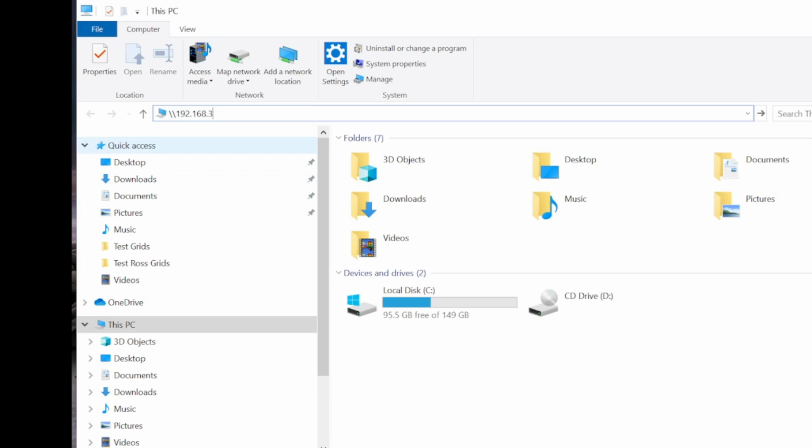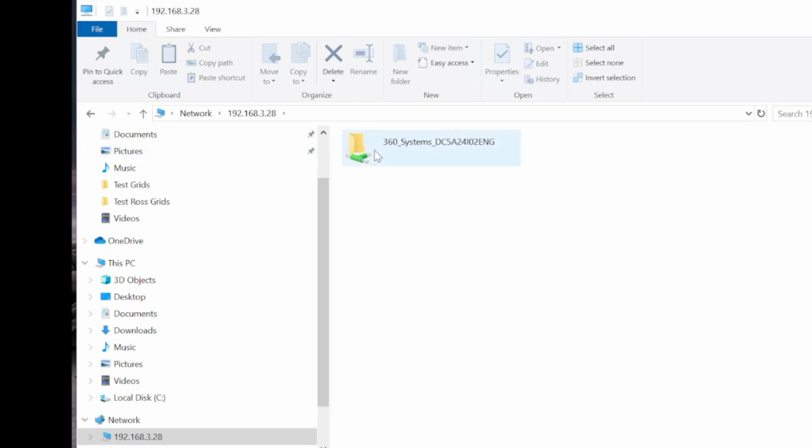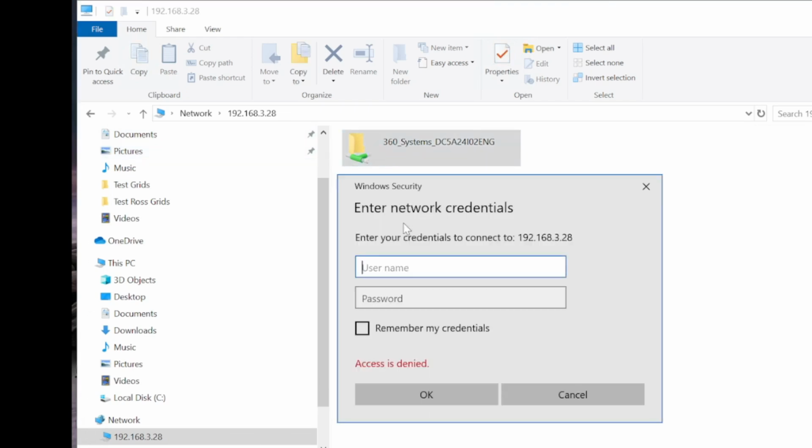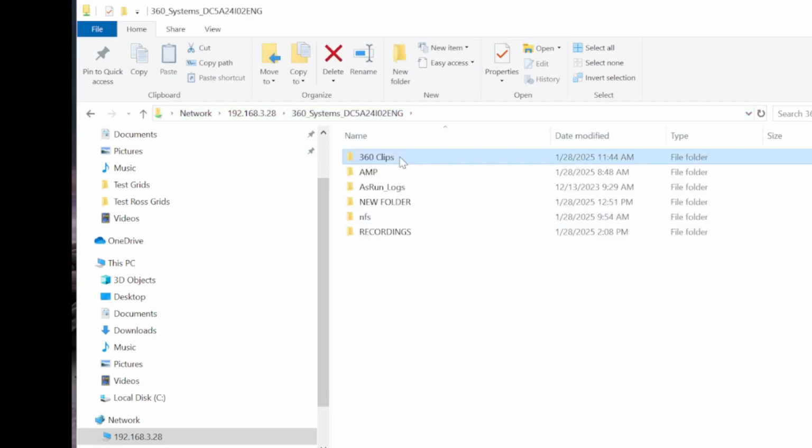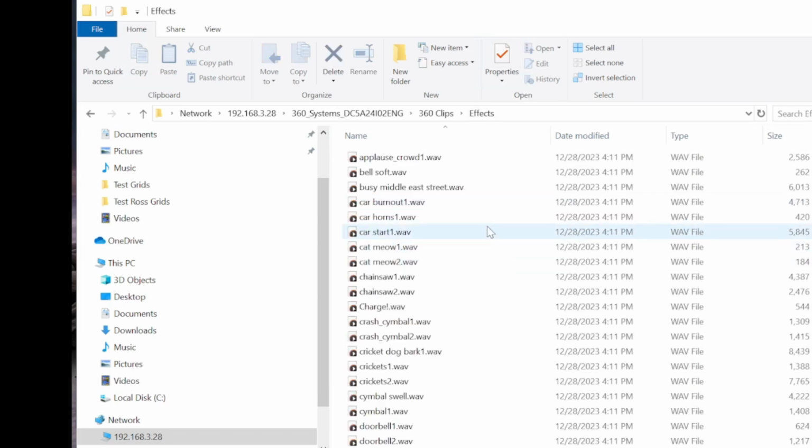The folder share name of the system will be presented. Then, double-clicking on the folder will prompt for the username and password. Now we have direct access to the file and folder system on the DigiCart and can simply drag and drop files and folders to wherever we need them.